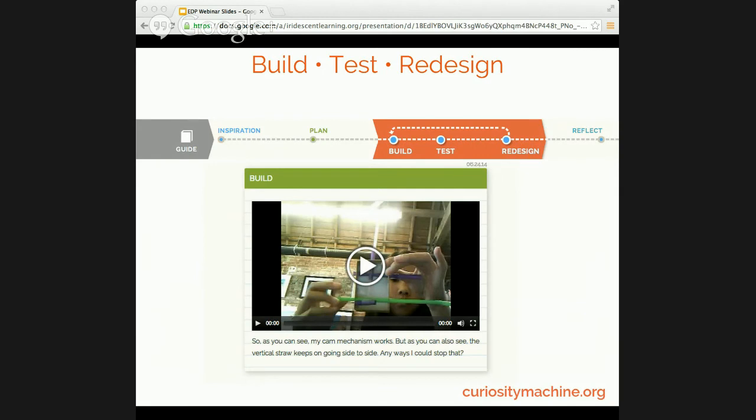And this next page shows an example of what an upload might look like. So this is a video from a student where you can see he's showing, okay, my CAM mechanism works, but as you can see, the vertical straw keeps on going side to side. Like, any way I could stop that? So it's really great when students are uploading if they include sort of what's going well, what they have questions about, and then our mentors are able to respond and help with their specific problem.